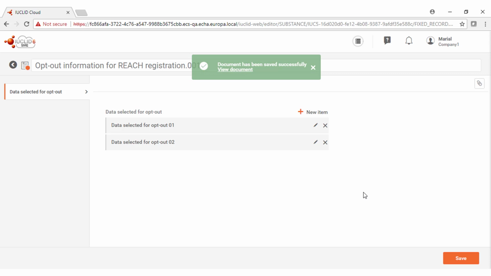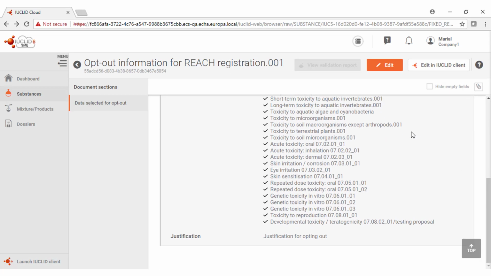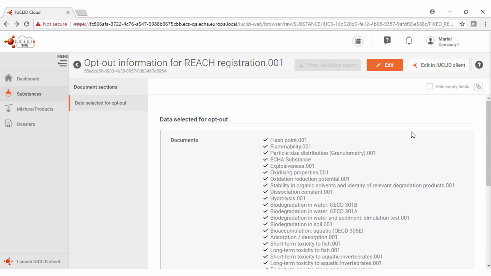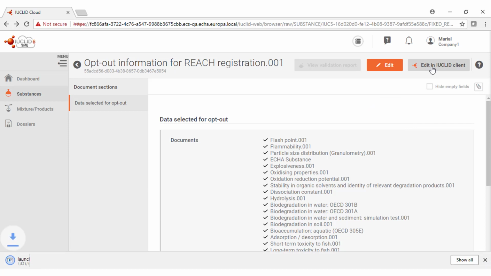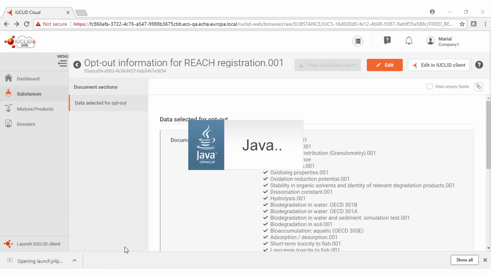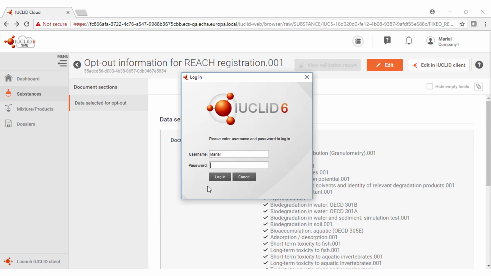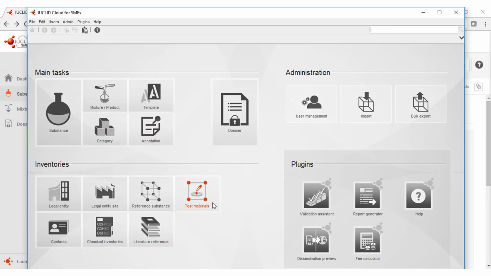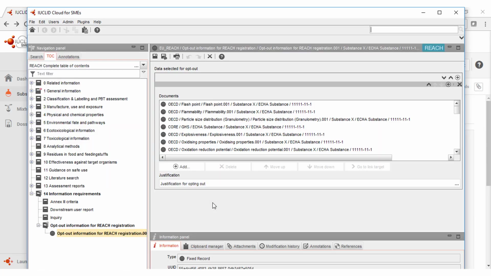To create a full opt-out dossier, we would need to switch to IUCLID Client. In the right top corner of the Cloud user interface, click on the button Edit in IUCLID Client. Further login in the IUCLID Client using your IUCLID Cloud credentials. It will automatically direct you to the section 14 in the Substance Dataset view.